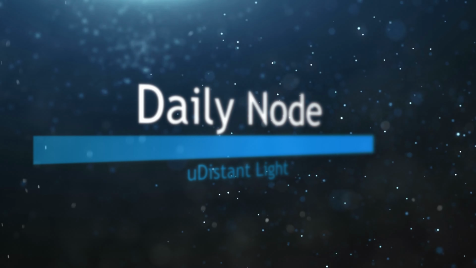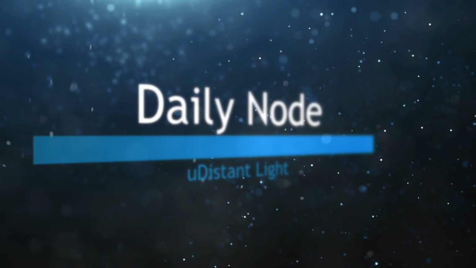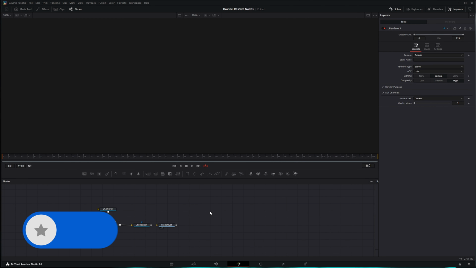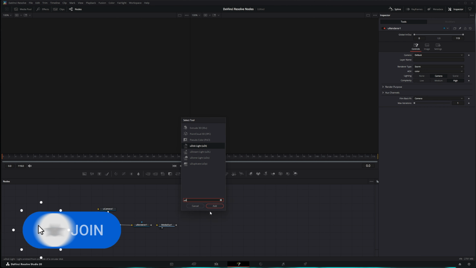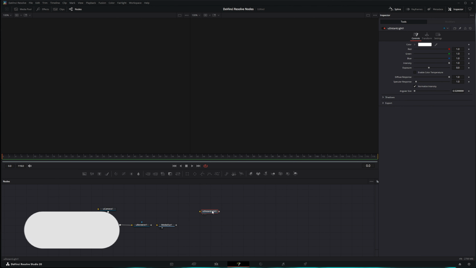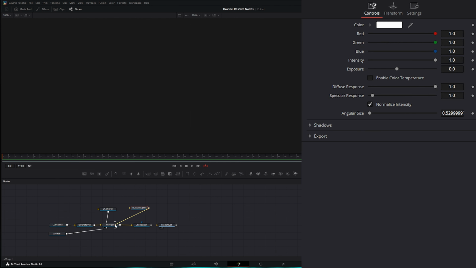Today's node is the uDistant light node. So we're going to jump into Fusion and we're going to look for a uDistant light. So hit Shift Space, uDistant light. And we're going to go ahead and input that into our merge.